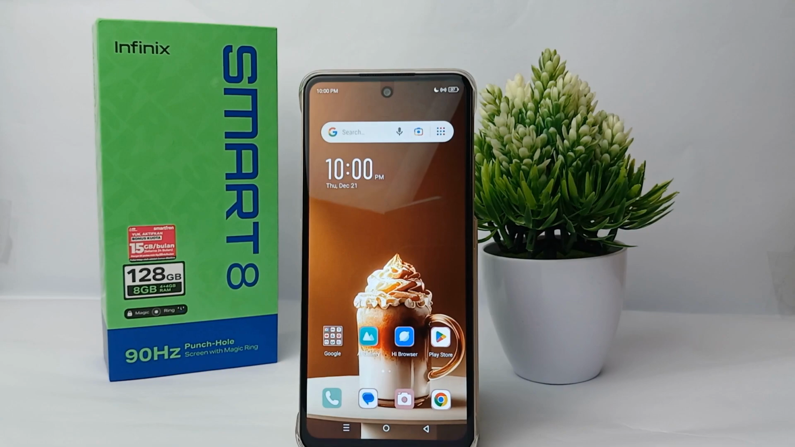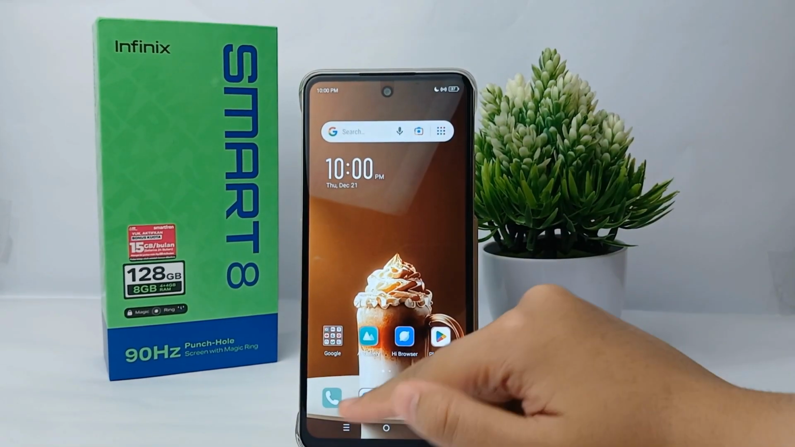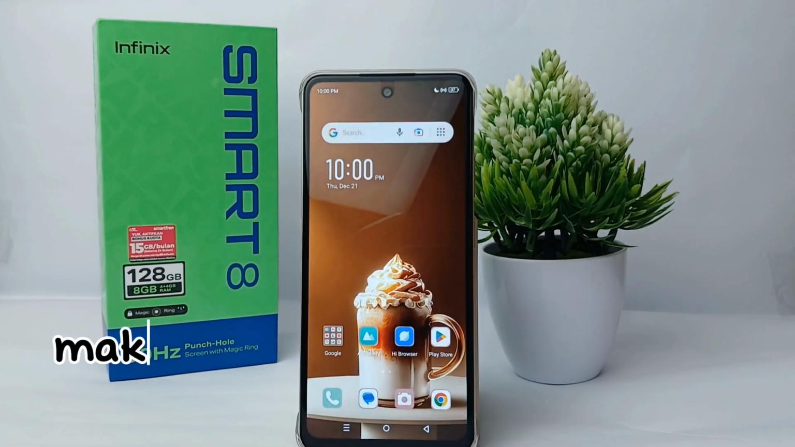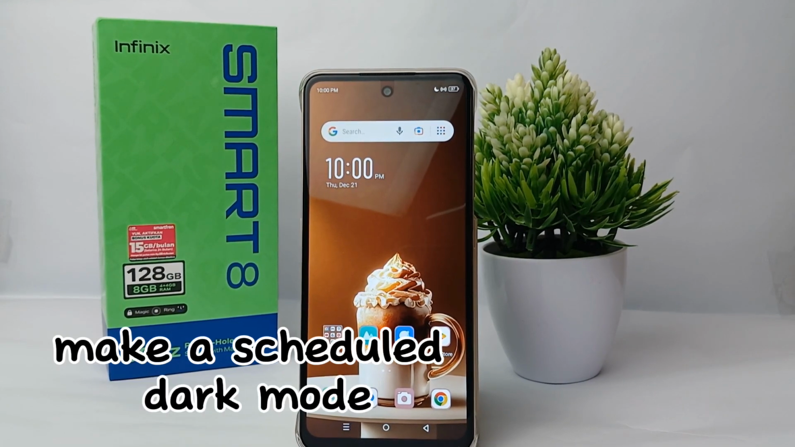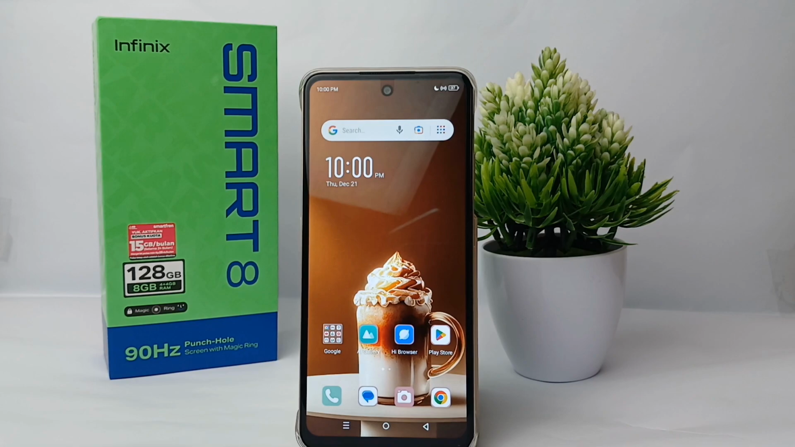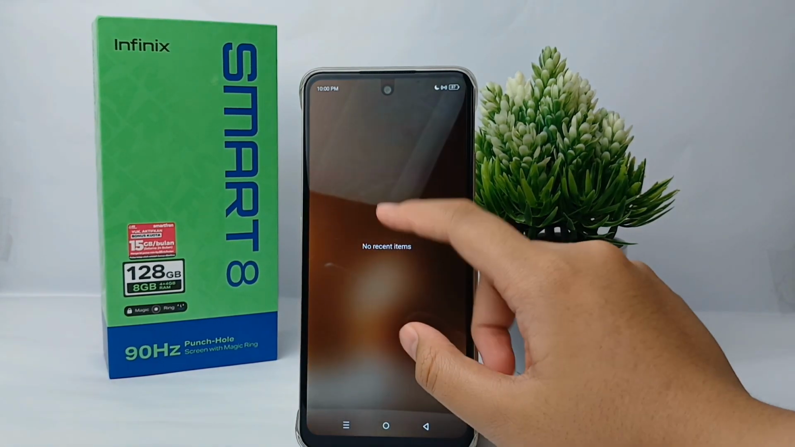Okay guys, so in this video I would like to share with you a tutorial on how to make a schedule for dark mode on Infinix Smart 8 easily. Alright guys, so without any further ado, let's get started with the tutorial.